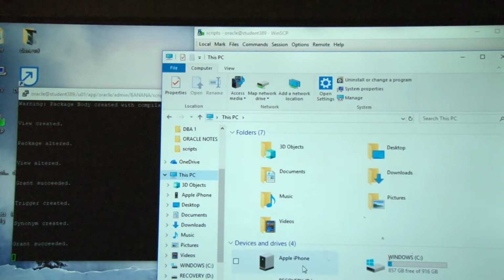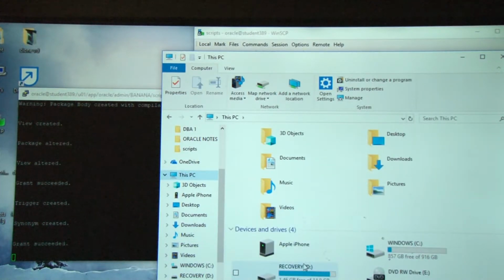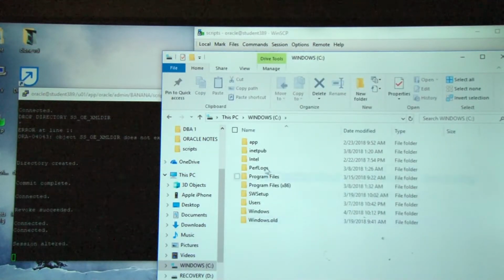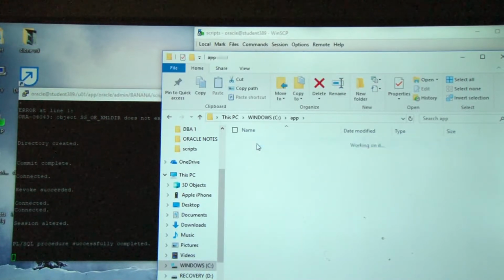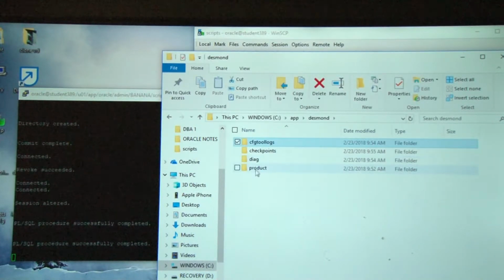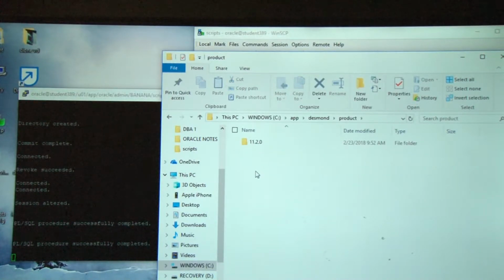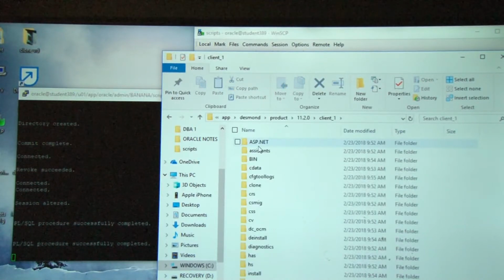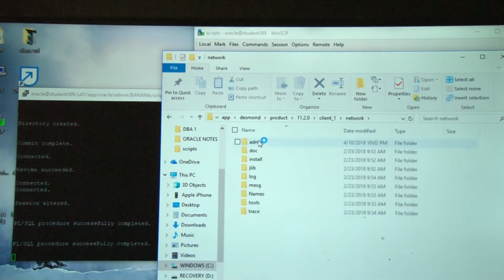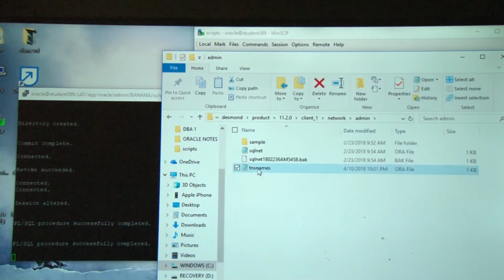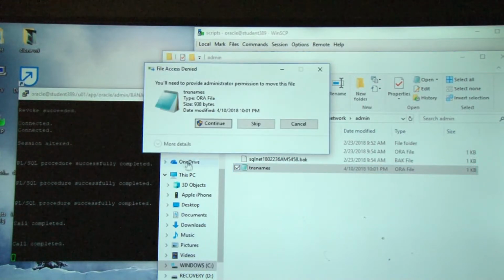So what you want to do is, I'm trying to create a connection for my 2-tier users. So in my case here, I will go to my C drive, go to application, go to product, go to apps, click on network, and then you click on admin. I want to drag my TNS names.